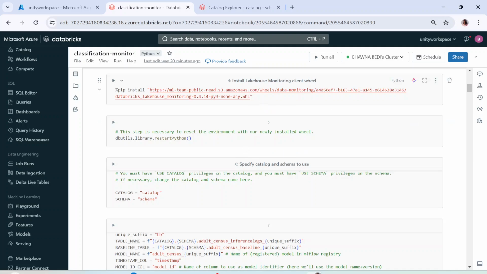The very first thing we are going to do is install the Lakehouse monitoring client. We are going to install the library in the form of a wheel file, which we have been doing for all our problems.